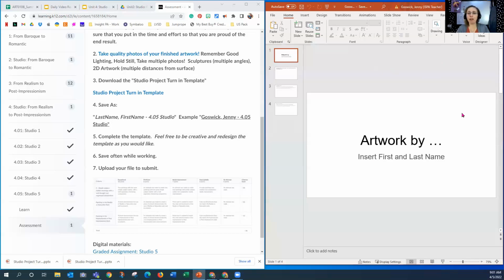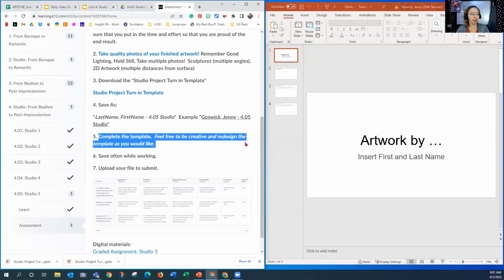Okay, so now I am ready to start editing. The first thing after you have saved it, step 5 says, complete the template. Feel free to be creative and redesign the template as you would like. You can redesign it any way you would want, but please make sure that when you do redesign it, you don't lose any of the content.